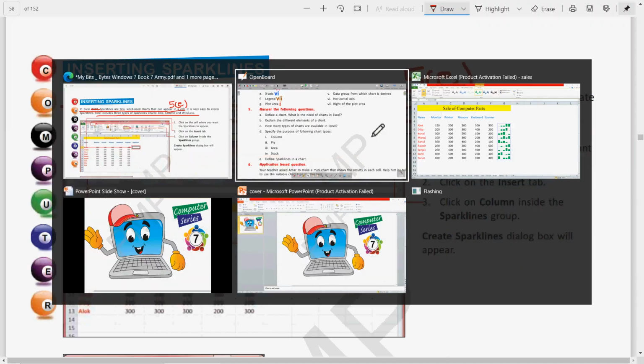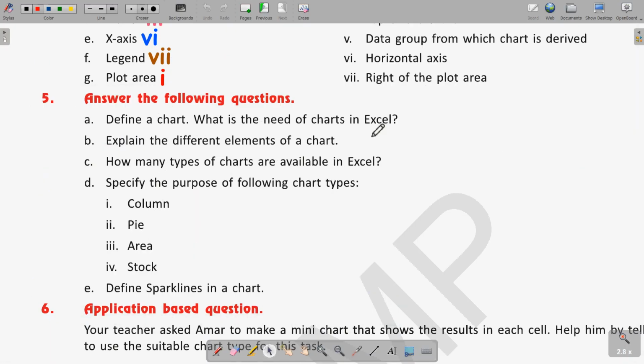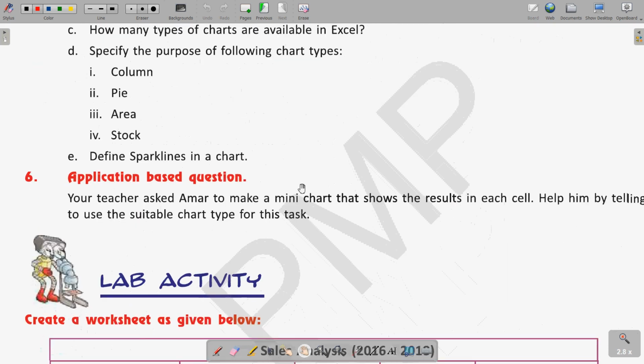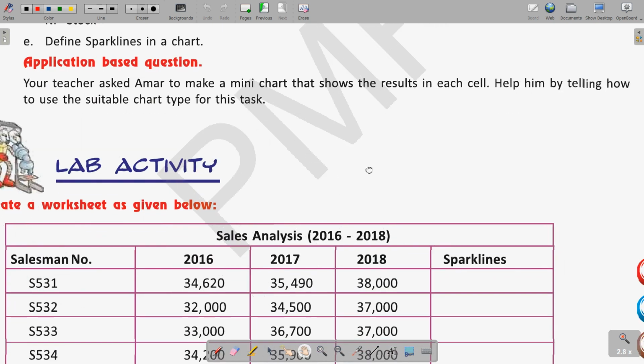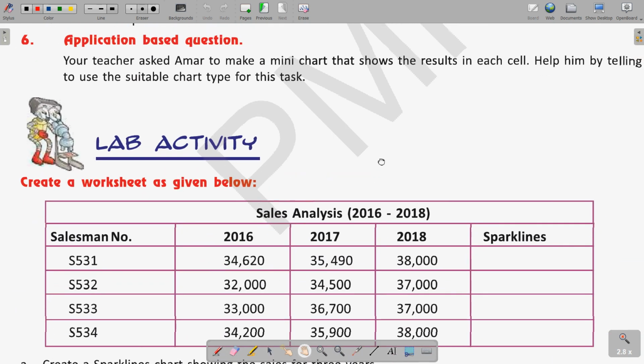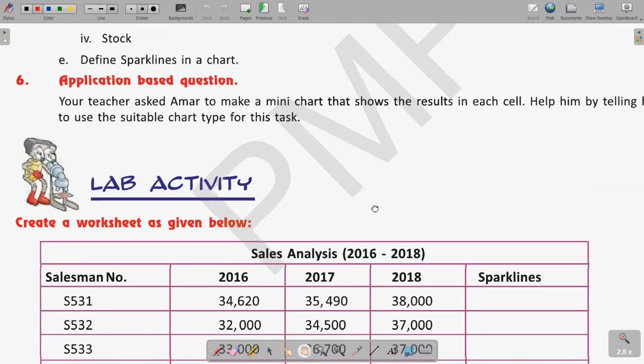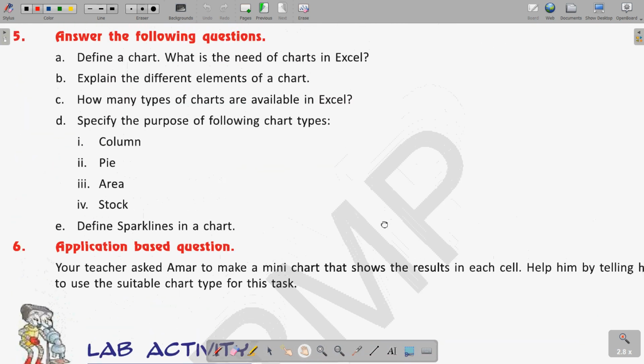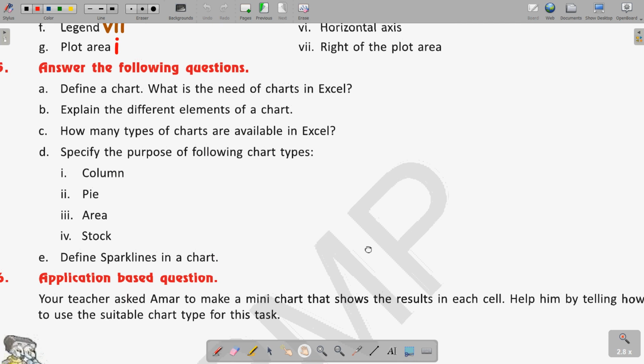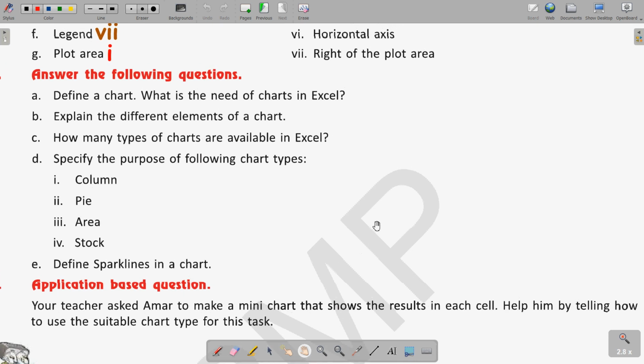Now come again to the book. This way we have completed all of the exercise questions. The remaining are the application based question and the lab activity. These two questions we will discuss in the online class. Till then, complete all the questions which we have done and note them down in the notebooks also. So let us meet in the online class and discuss the application and lab activity questions.